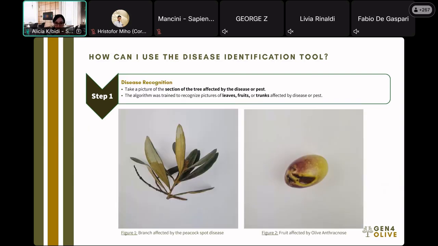For disease recognition, it's much easier. You just take a picture of the section of the tree that is affected by the disease or the pest. So here you have two examples. In figure 1, you have a branch that is affected by the peacock spot disease. And in figure 2, you have a fruit that is affected by olive anthracnose.